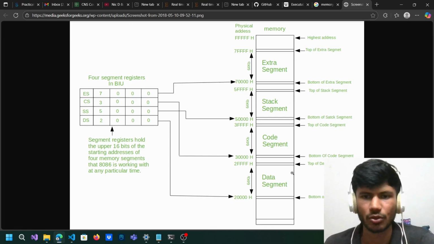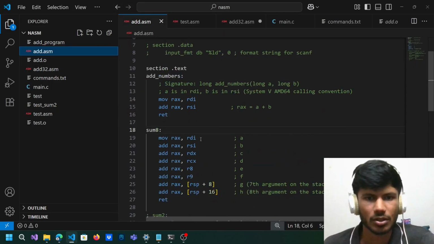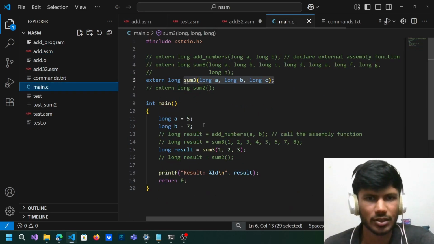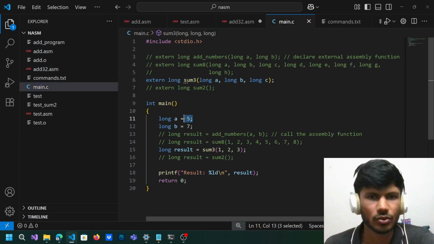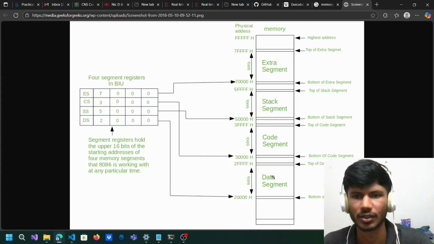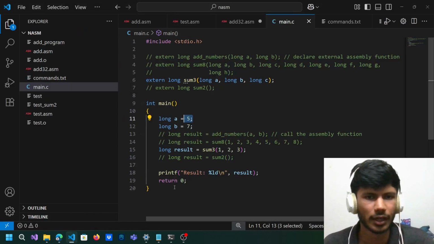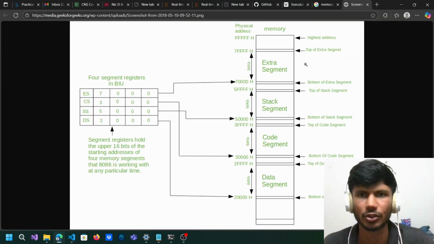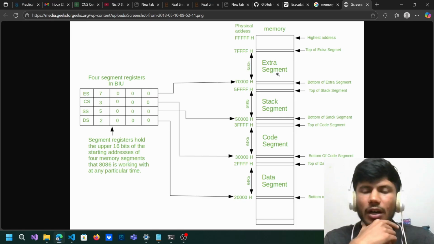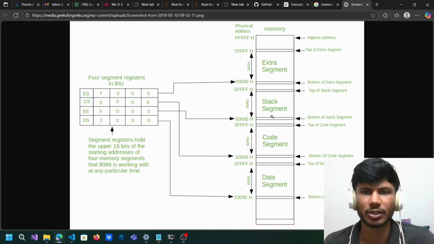And your variables, these values, will also be stored in your data segment. Okay, this will be stored in your data segment, and this one, your extra segment, is where you will have your heap. Okay, and this is the stack segment.